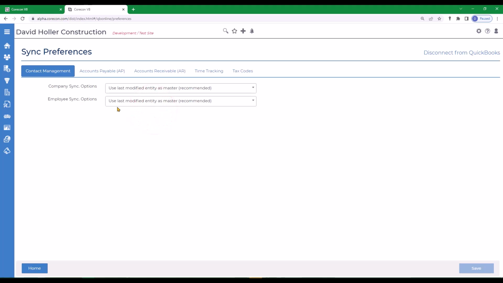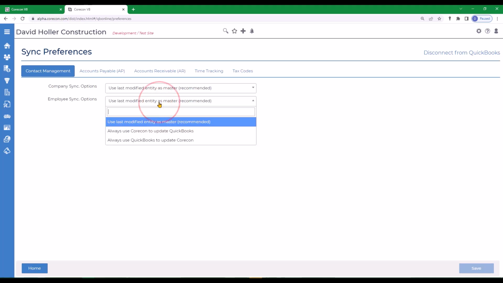The next one is the same in that it'll push information both directions. And again, QuickBooks maintains a lot less information. For the most part, CoreCon is going to be able to update the employee address and phone number. You have the same options here. CoreCon recommends that you use the last modified entity as the master.